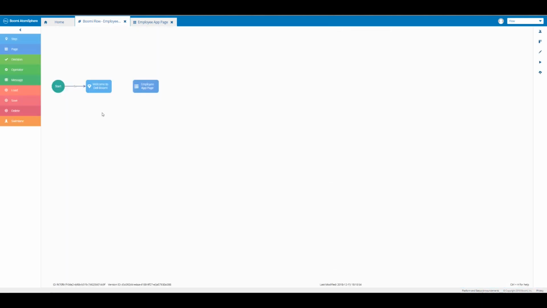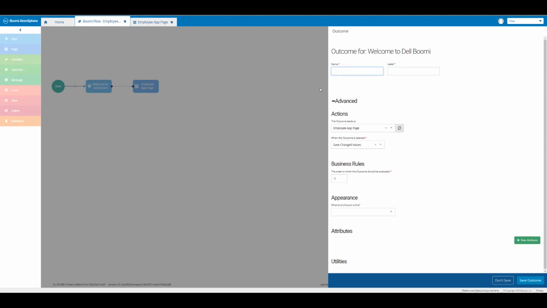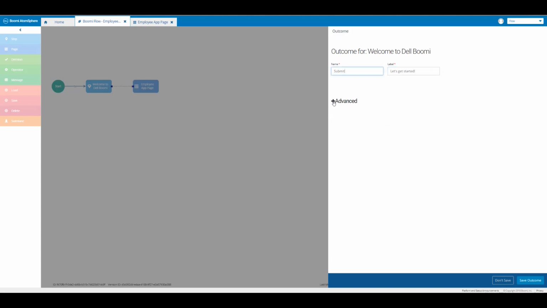Now we're going to create another outcome, so we're going to hover our cursor over the Welcome to Dell Boomi step element, and then drag over to the Employee App page element. Then in the name text box, we're going to enter the word Submit. And in the label text box, we're going to enter Let's Get Started. And then if the advanced section is not open, you would just click on this icon here to open the advanced section. So that will close it and then open it.